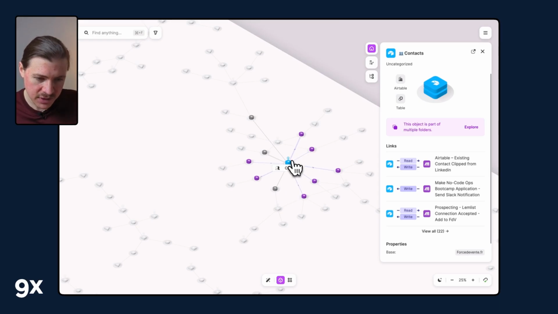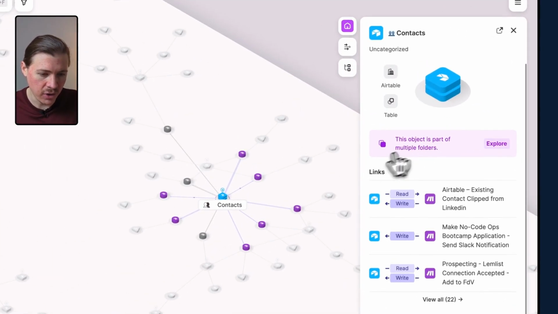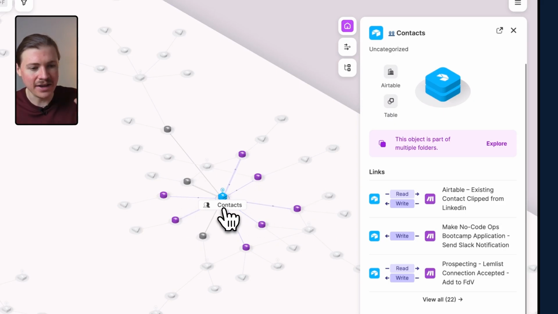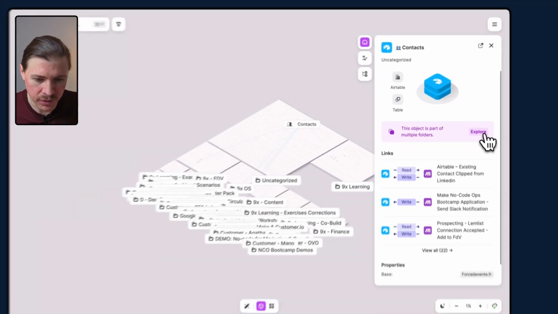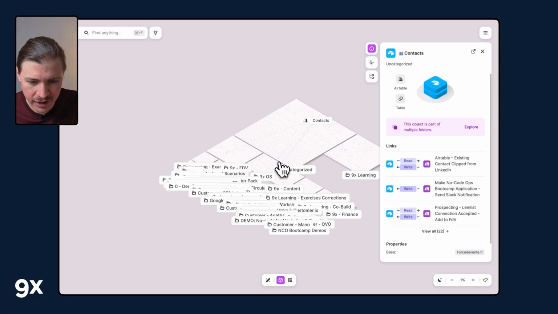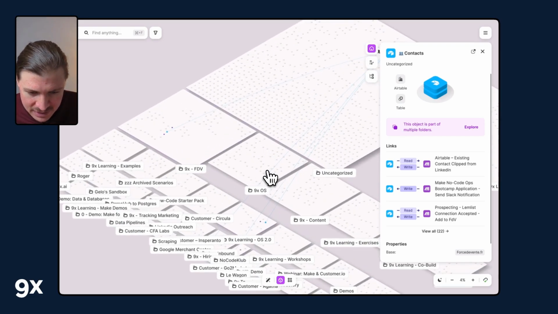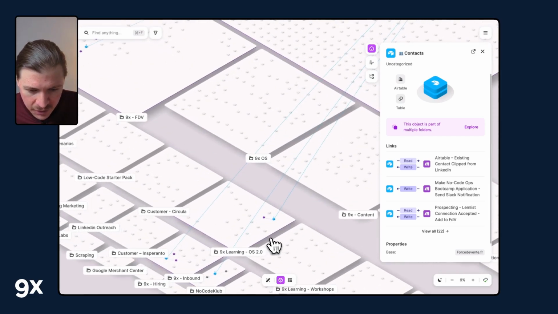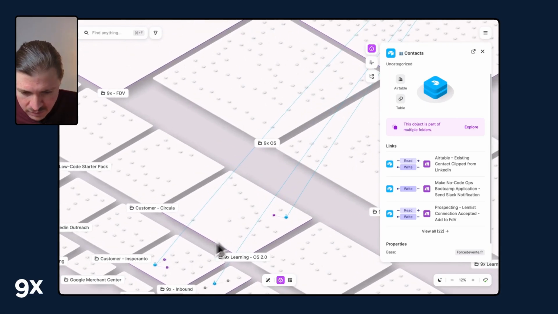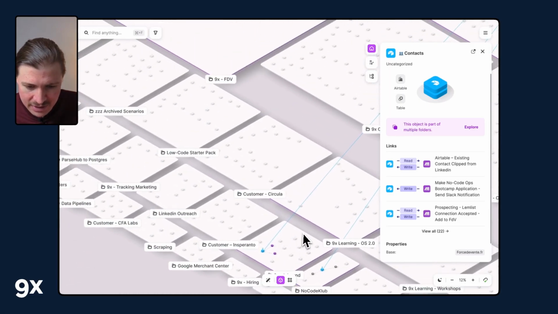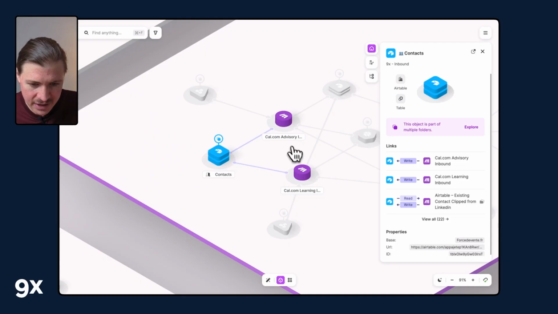But what's amazing is we can see this contacts table, and it's also telling us here on the right-hand side, hey, this object is not only in this uncategorized folder, but it's also in other folders in your Make organization. So I can just click on Explore and it will basically give me these lines. Now, since ours is so messy, it may be a little bit trickier to see, but you can see all the other places and all the other folders where this contacts table exists. And we can basically click into each of these.